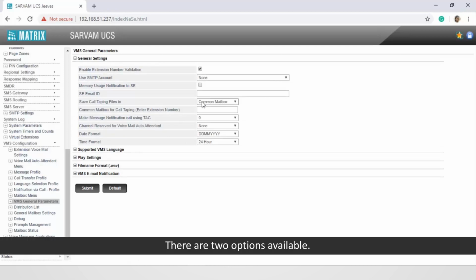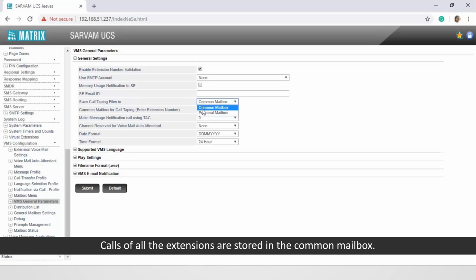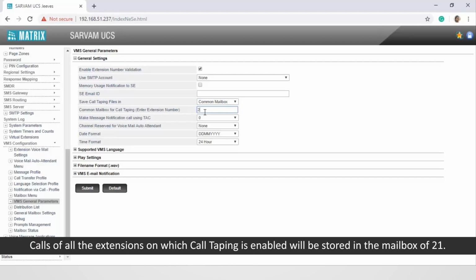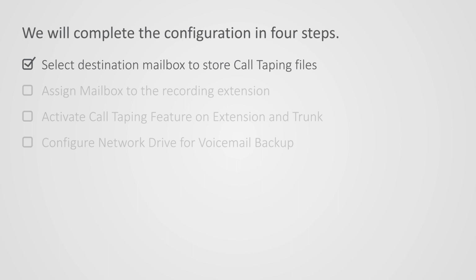There are 2 options available. Common mailbox, calls of all the extensions are stored in the common mailbox. Personal mailbox, calls of all the extensions are stored in their respective mailboxes. We will select common mailbox in our case. We will select the mailbox of extension 21 for recording the calls. Calls of all the extensions on which call taping is enabled will be stored in the mailbox of 21. This completes the first step.